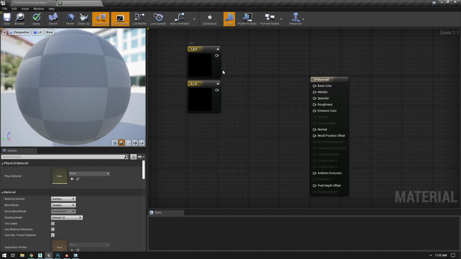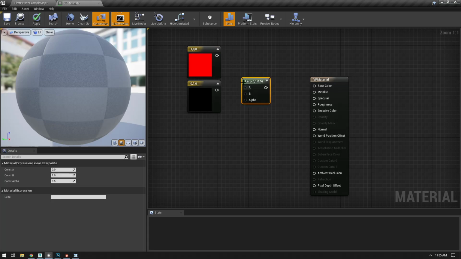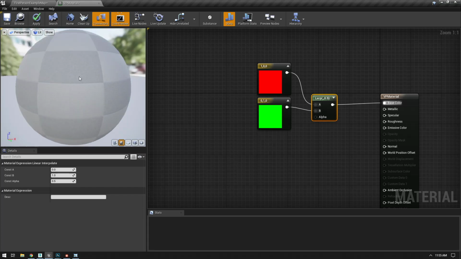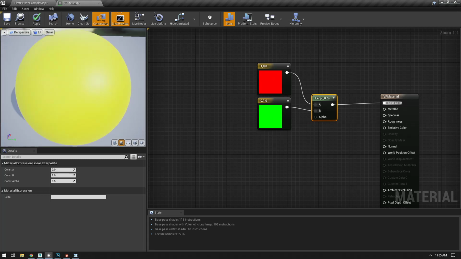I'm going to use a linear interpolation to pick and choose which of these 2 colors is going to be visible. Now at 0.5, we should be seeing yellow up here on the sphere, as we're getting half of the red and half of the green, which, lo and behold, is yellow.